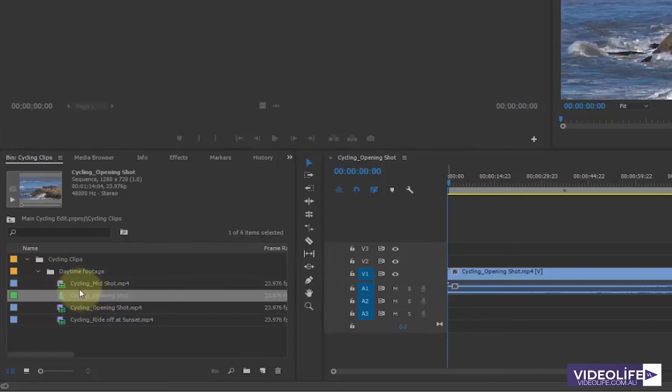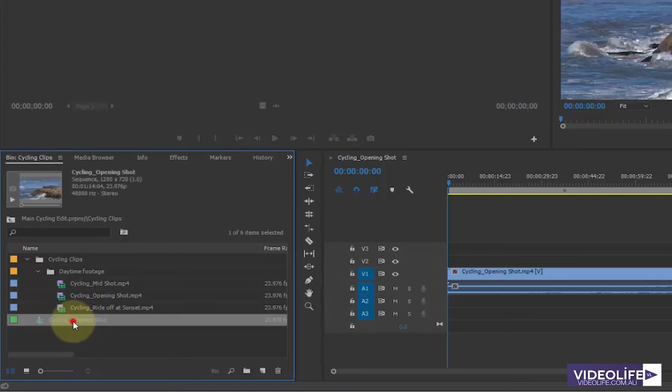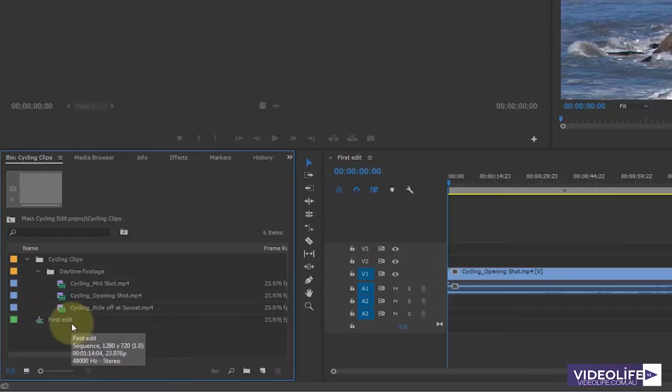This is the sequence, and because we were in that daytime footage folder when we created this sequence, the sequence file has automatically slotted itself in that folder, but you can simply move it out by clicking on it and just dragging it out. Now what I strongly recommend is that you create another bin and then put those sequences in a bin titled sequences so that you don't confuse it with your footage. And we can also go ahead and simply single click on the sequence file and call this first edit maybe. So there you go, we've got the sequence file and we've renamed it as well.